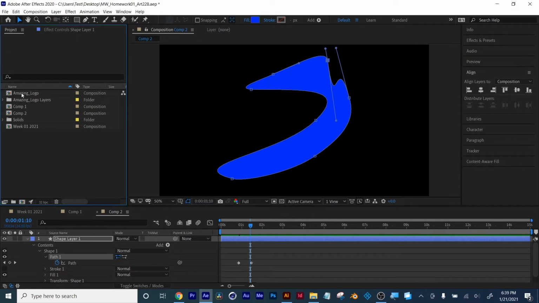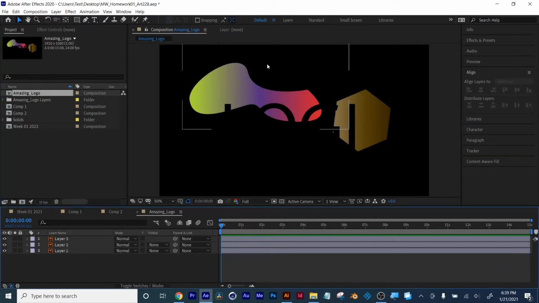And you'll notice right here I've got a composition for it already, and it's 1920 by 1080. And look, each piece of artwork is on its own layer. When you're designing, it's good to put stuff on different layers so that you have more flexibility as an animator. And I'll show you what I mean by that.